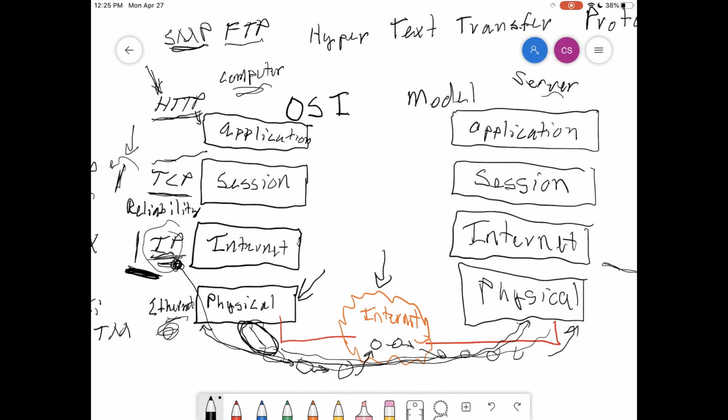So what's this for? Well, if I'm going to connect to another computer, and I want a web page from them, I need some rules on how to ask for that web page. And that's what the HTTP protocol is all about.